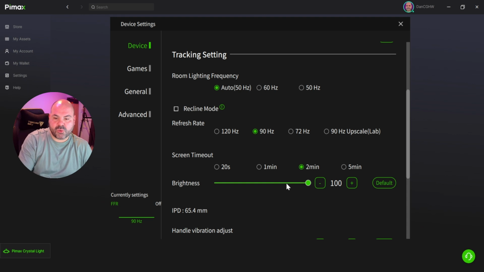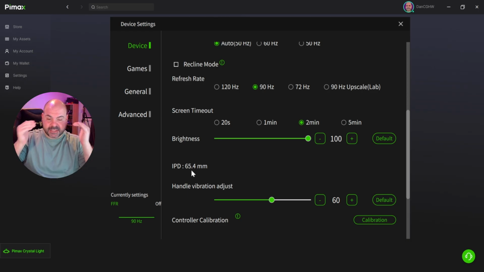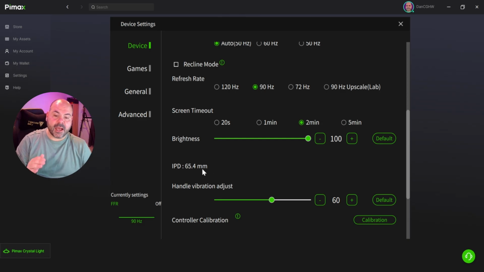I've got the brightness all the way up, and you can see that my IPD is 65.5, so it's 0.4 mil here. That's dialed in for my eyes. That's the perfect setting for me. And I like to have my vibration down a little bit lower, but I've been enjoying Half-Life Alyx, as I said. So I've got it around 60. I might just put that down at 40. I'm going to put it on 40.